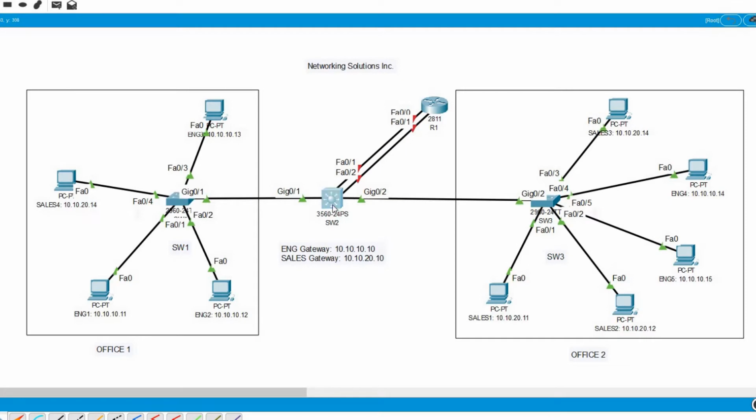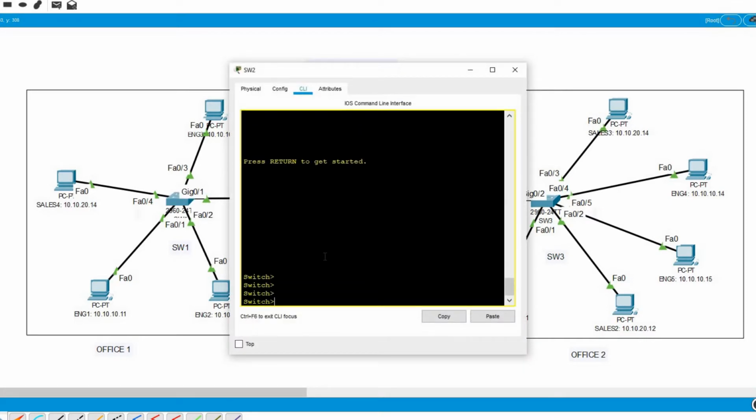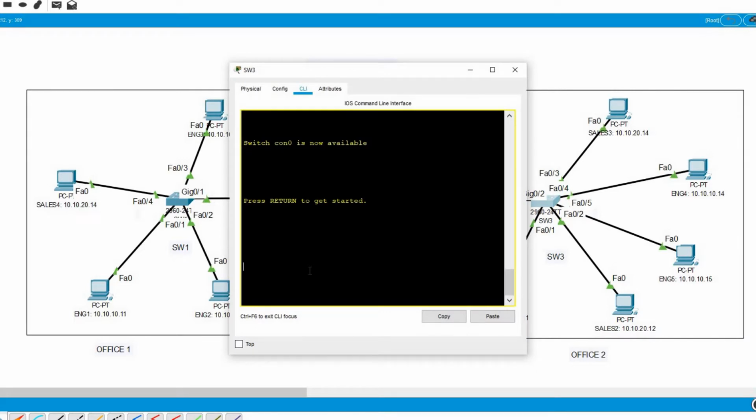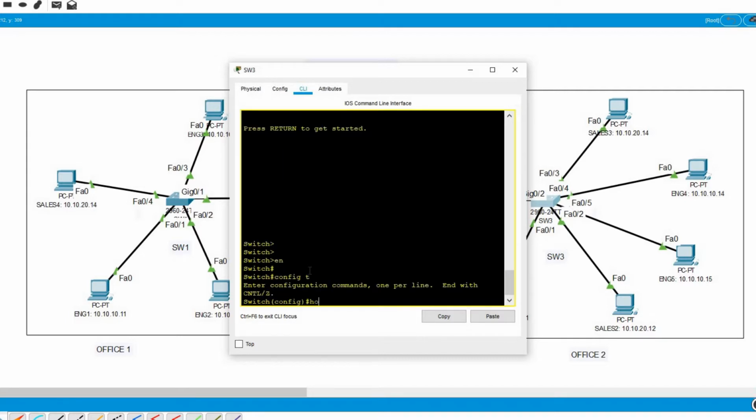Let's do the same on switch 2. Enable, config T, host name SW2. There we go. Now on switch 3, config T, host name SW3.